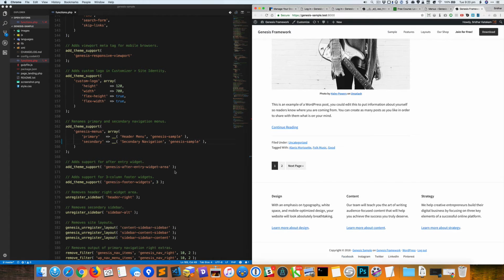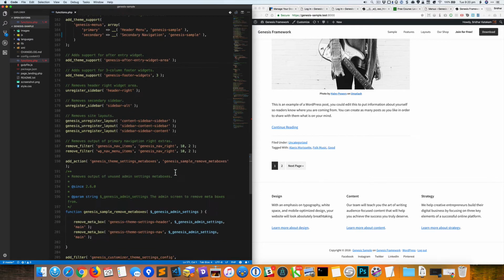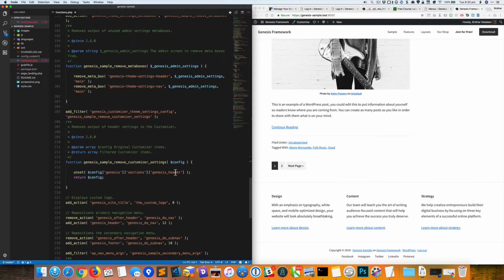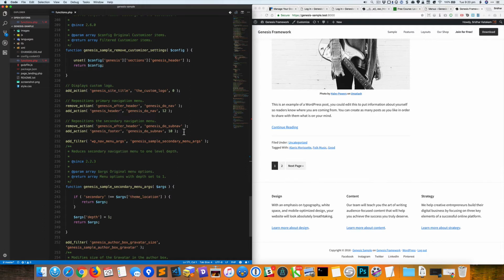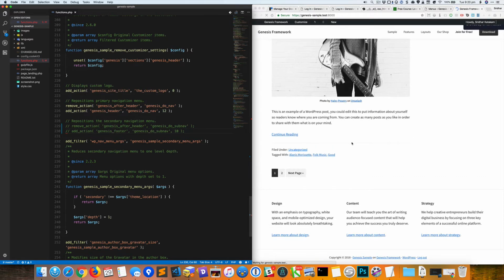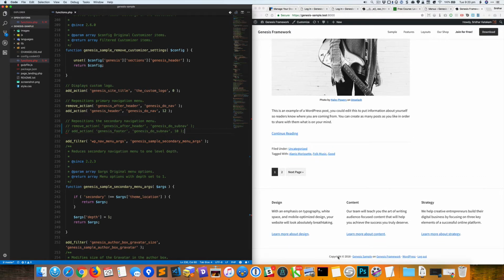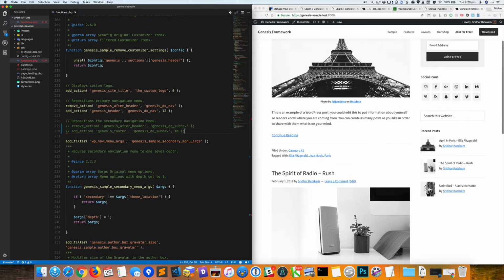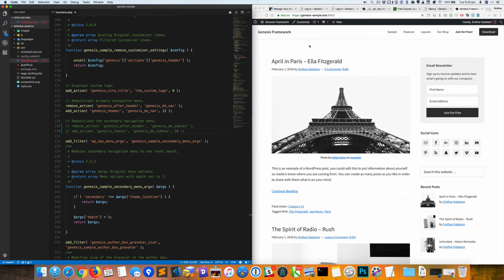So let's change that. All right, so here is the code that basically removes the subnav, or the secondary nav menu, from the header location and puts that inside the Genesis footer. So I'm going to simply comment out that code. And you can see here on the right side that the secondary nav menu moves back. Well, it is actually below the site header, but you don't see it because the header is fixed.